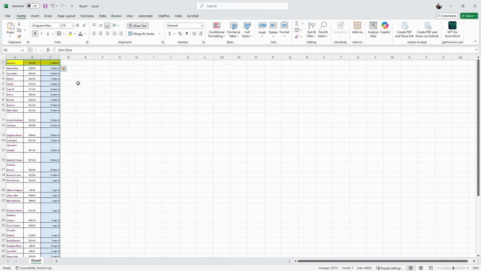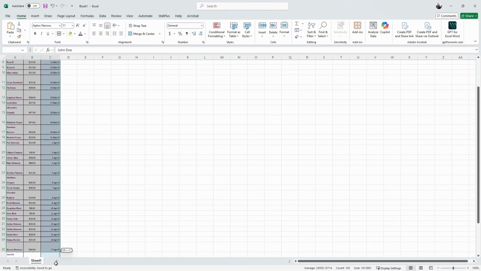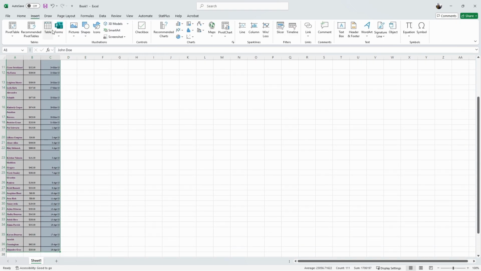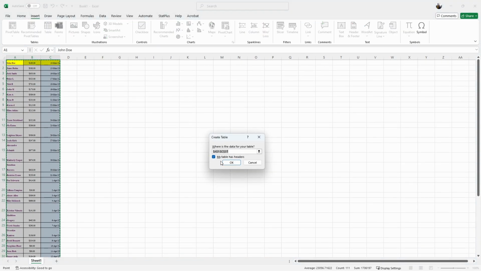Excel's built-in table styles can quickly format your data with bordering, shading, and different font styles. To format a range as a table, select the range of data, then go to the Insert tab and select Table. Our table does not have headers, so we'll deselect that and click OK.